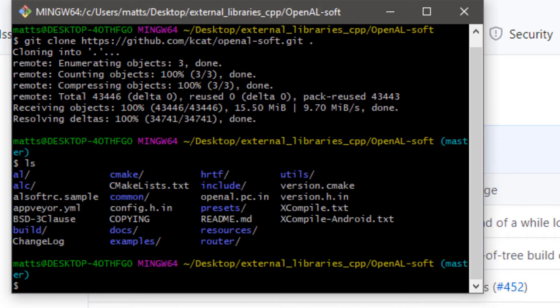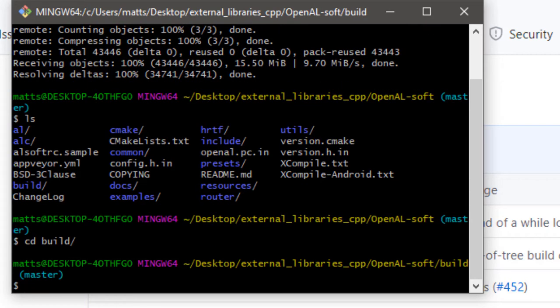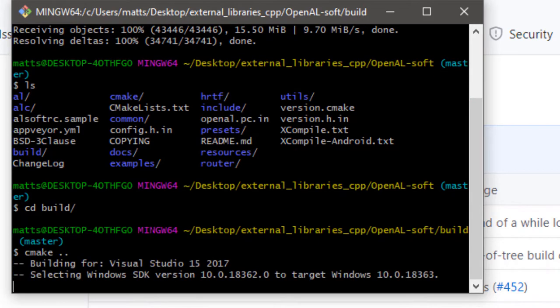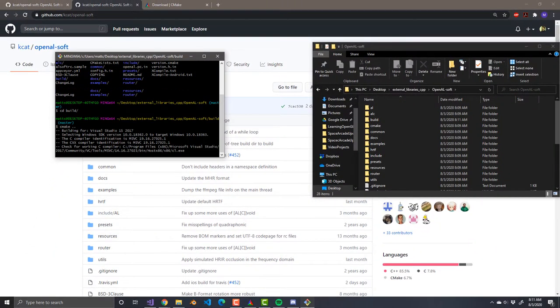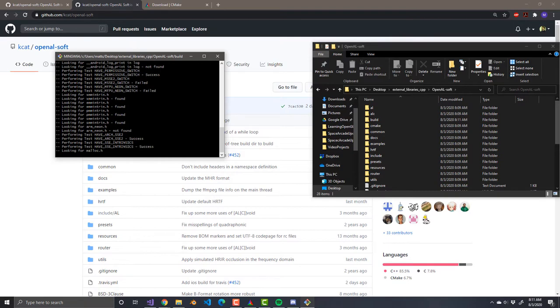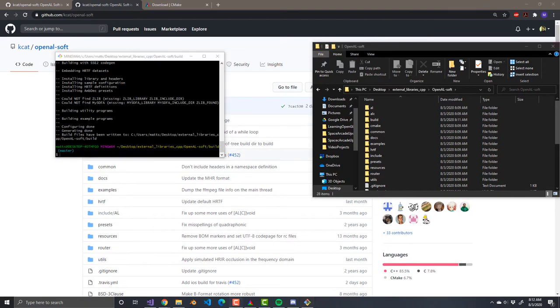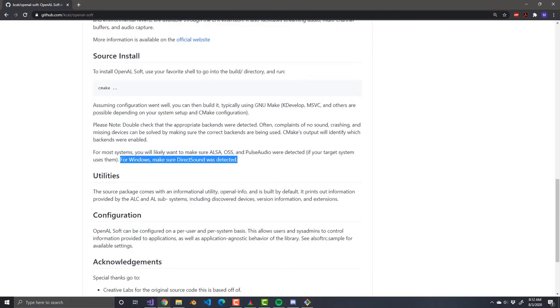Change directory to the build folder. Do this by typing cd build. From here, invoke the CMake program and pass a dot dot argument so it knows to go one folder up and use the CMakeLists.txt file. This will build the Visual Studio projects in the build folder, but using the CMake from the folder above it. This will take some time.